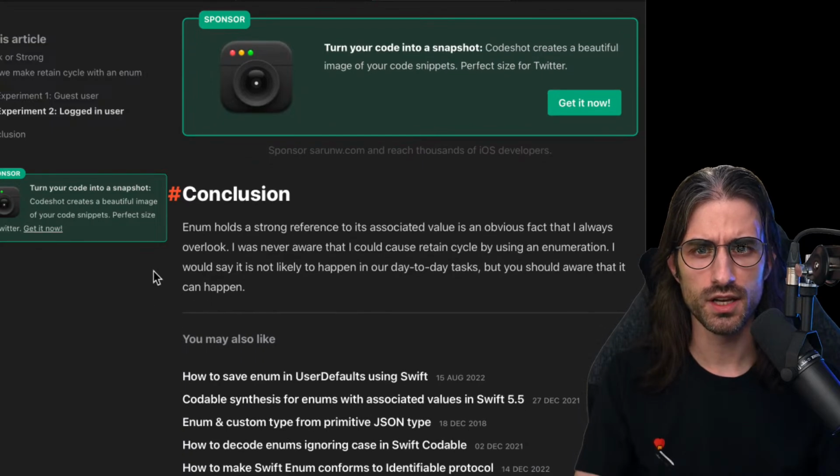So in conclusion, enum holds a strong reference to its associated value. That is an obvious fact that I always overlook. I was never aware that I could cause a retain cycle by using an enumeration. I would say it is not likely to happen in our day-to-day tasks, but you should be aware that it can happen. And indeed, my initial answer, I'm glad that I had gotten the right one, but I was not 100% confident about it.